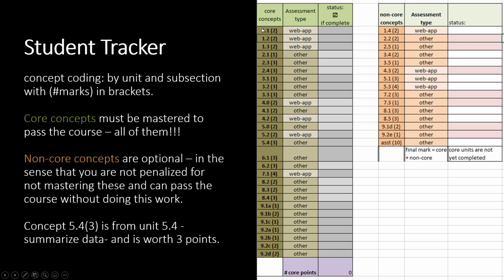Over here you can see this is a list of all the course content broken up into units with the subsections within those units. So Unit 1.1, Unit 1.2, and so on and so forth. Core concepts, these are ones in green here, you must master them in order to pass the course. There are a total of 60. So you can get 2 points here, 2 points here, 2 points here, 1 point here, 3 points here, 3 points here, 1 point here. You add all these up, you get 60.